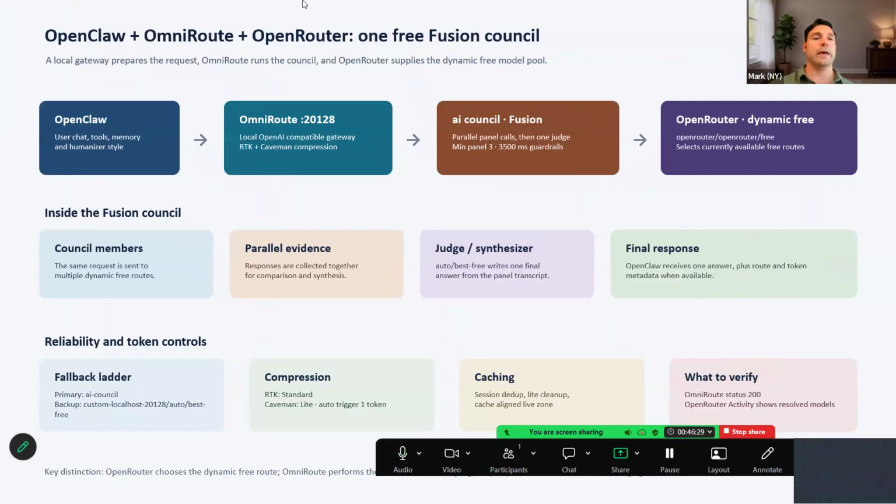So basically, we have OpenClaw plus OmniRoute plus OpenRouter to give one free Fusion council. Fusion, once again, meaning it goes through multiple models, they debate, and it gives you the answer as a judge. I'm running this locally. It goes through everything locally and then it goes out to OpenRouter. OpenRouter is connected to the internet, which is connected to all the different models. So is OmniRoute. I'm running OmniRoute locally. You don't have to run this stuff locally. You can install it in a cloud. I can do that for you.